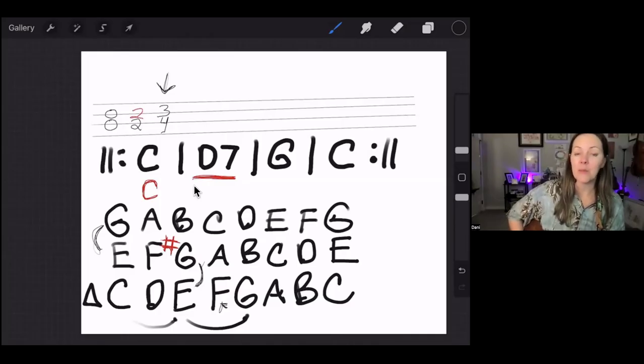So let me do Sugar Moon again, but instead of the D7, I'll do a D minor. Let's just see what it sounds like.